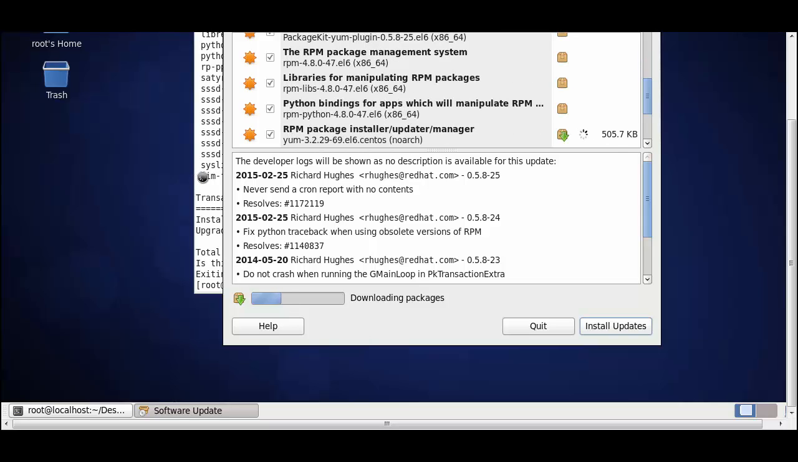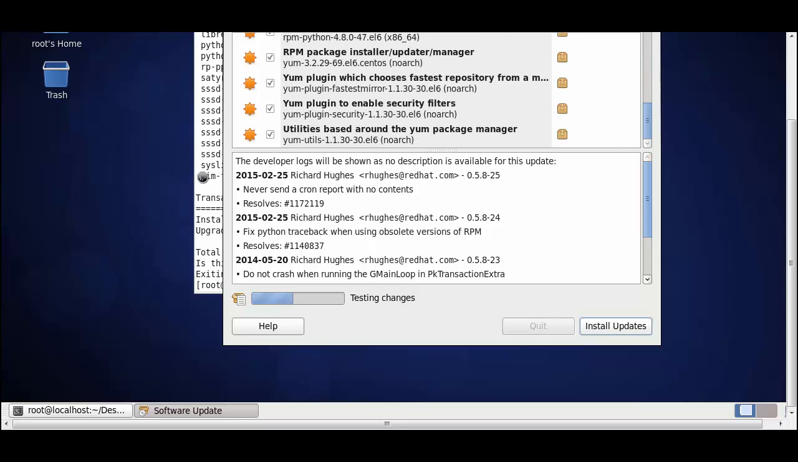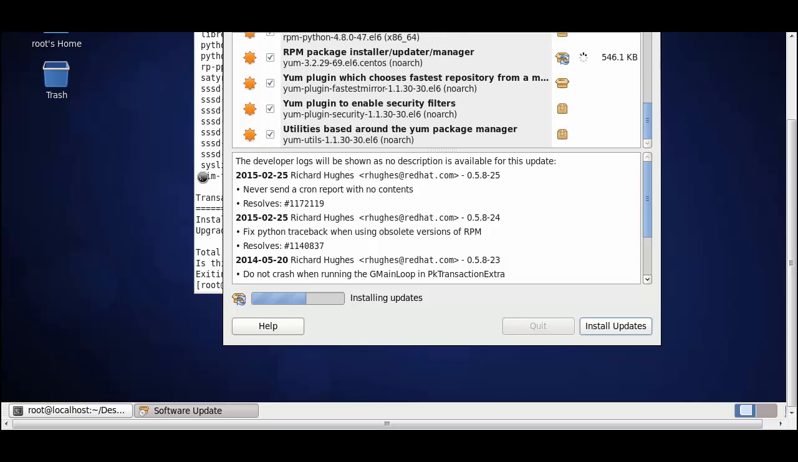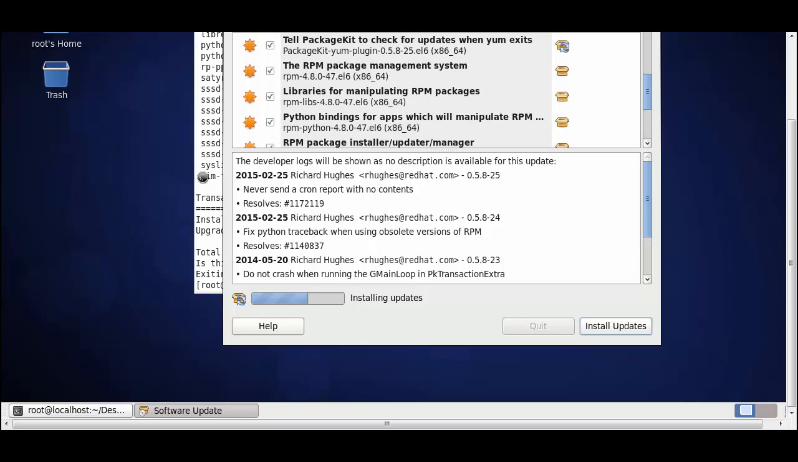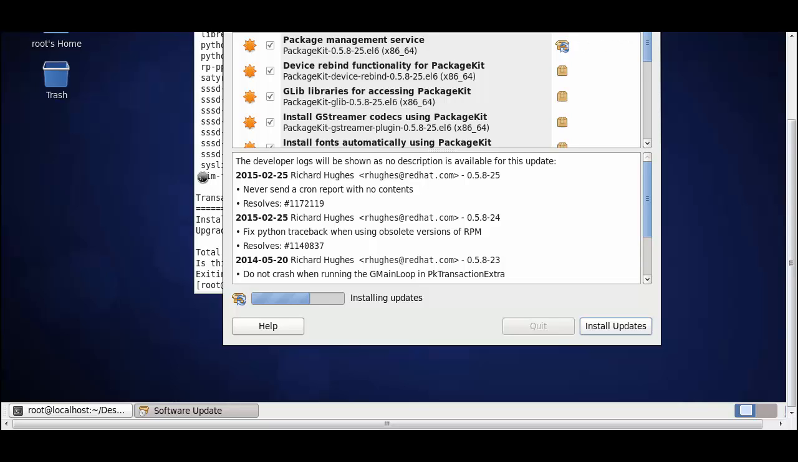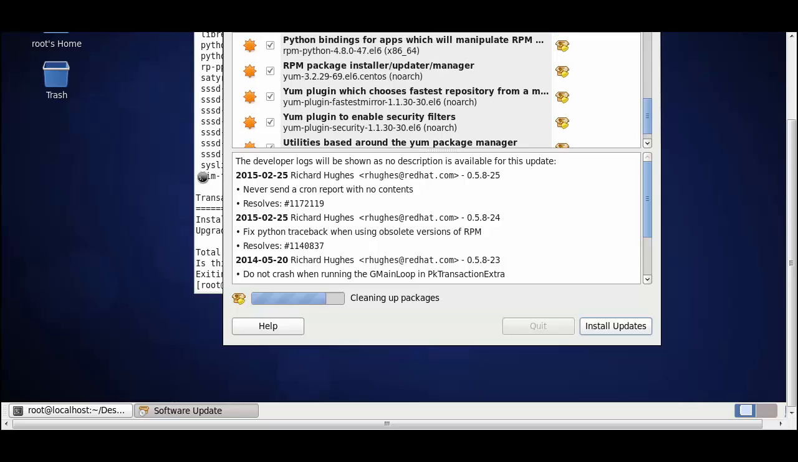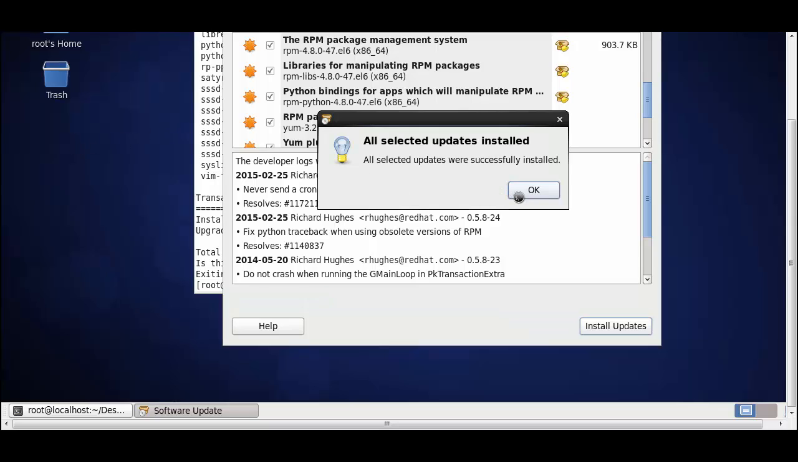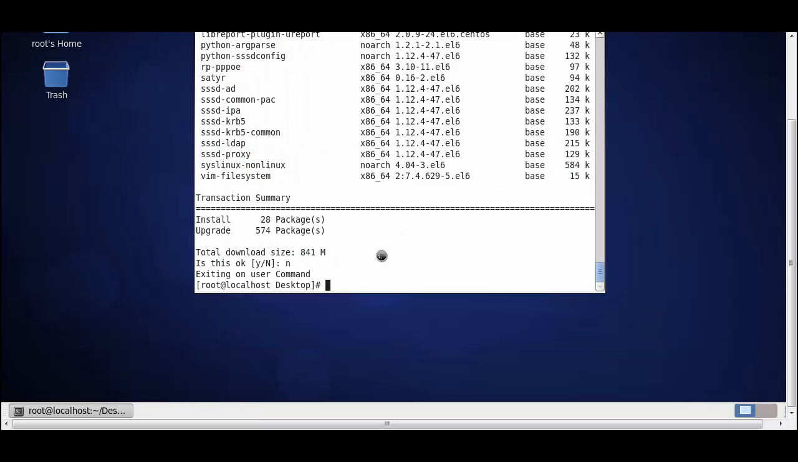Okay, wonderful. All right, it's almost done. It's a very straightforward process, actually. Or if you want to do the same, here it is. All selected updates installed. Now, once this is done, what I like to do is I type the reboot.